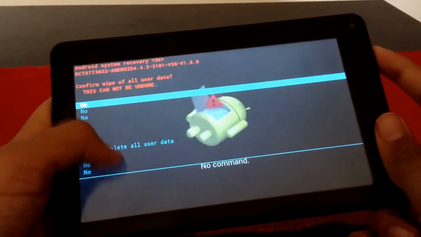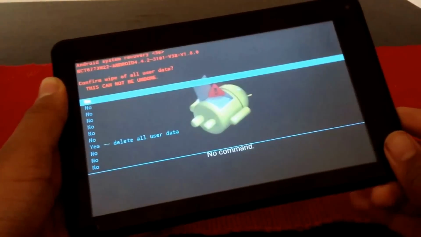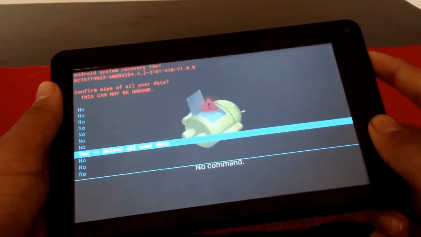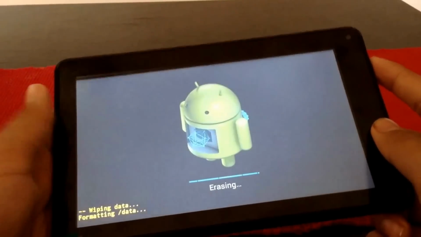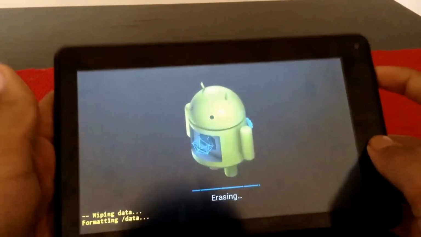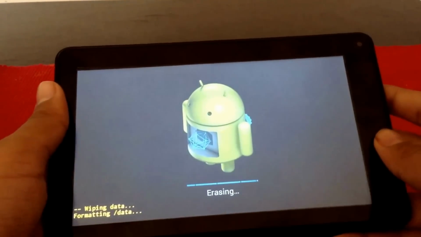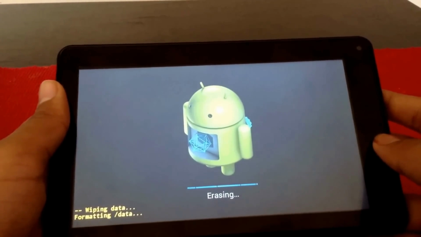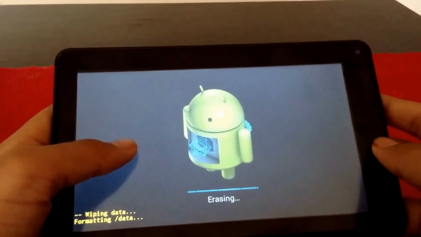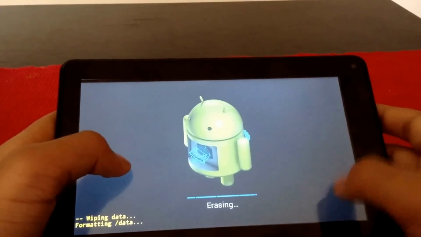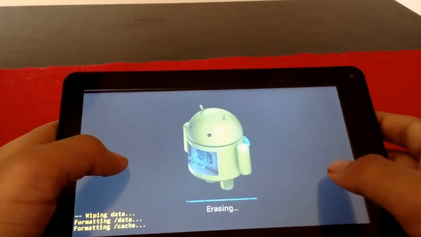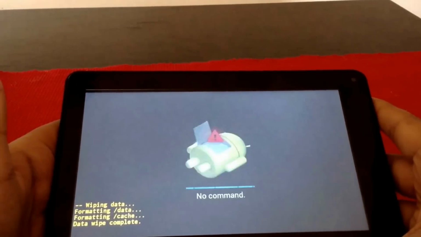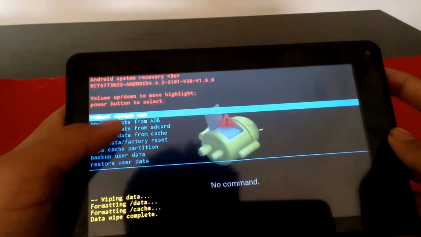And then you want to get a confirmation page. You want to go all the way down to yes, and then just click the power button. It's going to say wiping data, formatting data, or whatever. So just wait for this. Okay, formatting cache, data wipe complete. Now we get another screen.